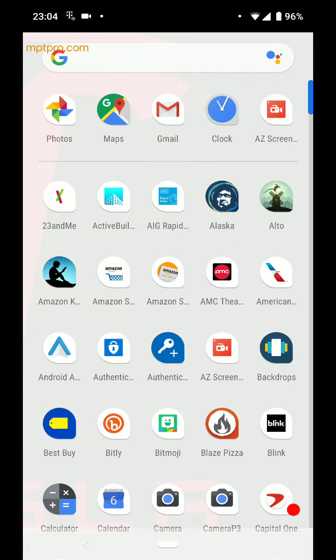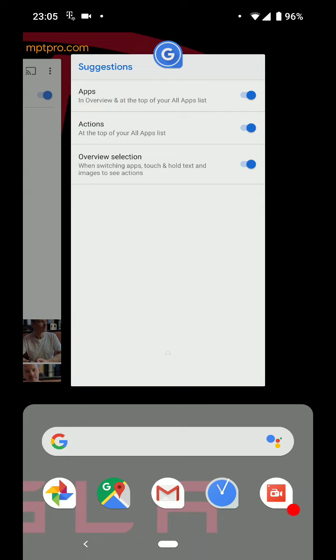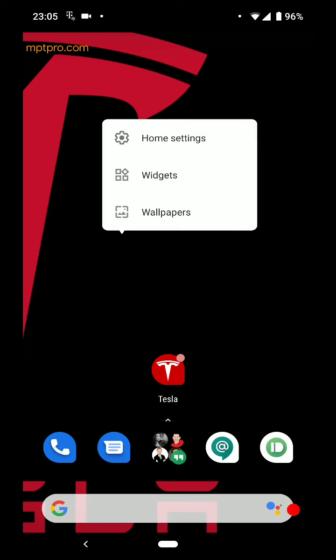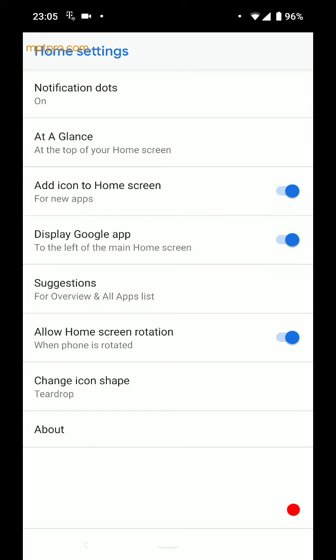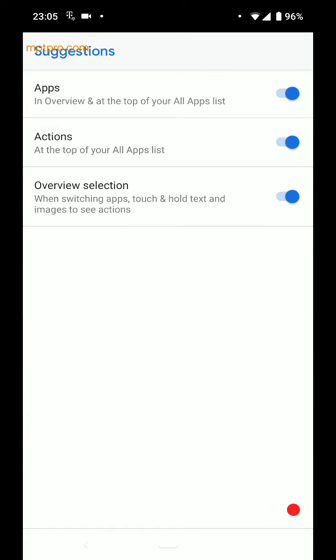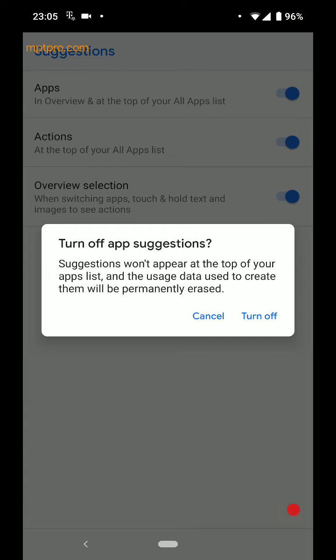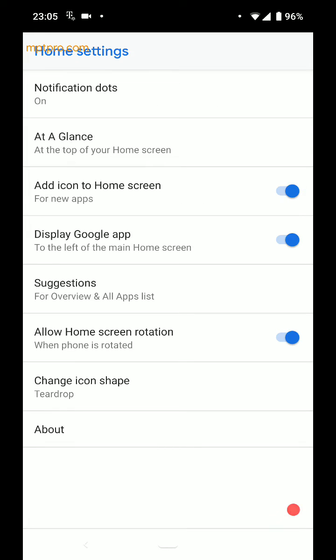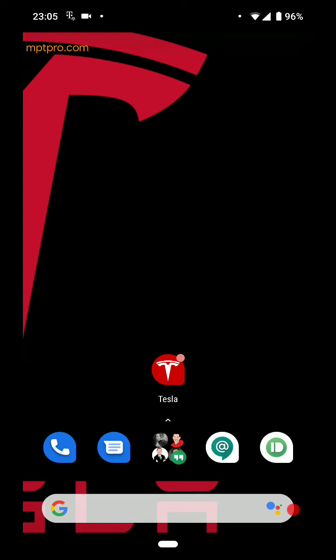So I found what I think is a better way to do this. Go to the home screen, press and hold on any blank area, then go to home settings. This is the screen you'll get. What you want to do is go to suggestions right here, click that, and turn these three off. You can always turn them back on if you don't like it. Back out, and now you're back on your home screen.